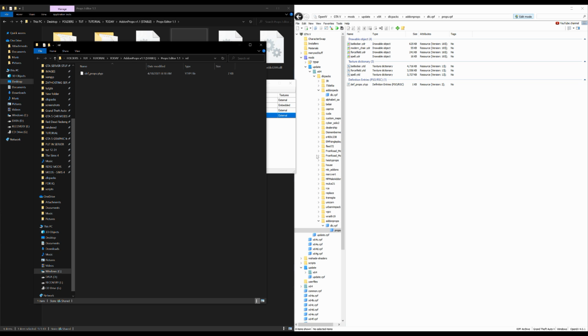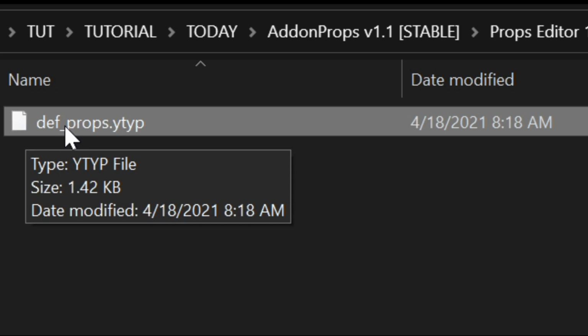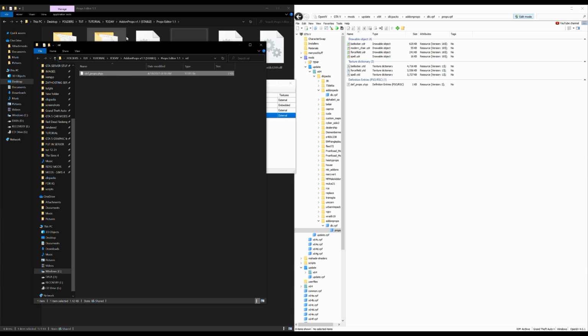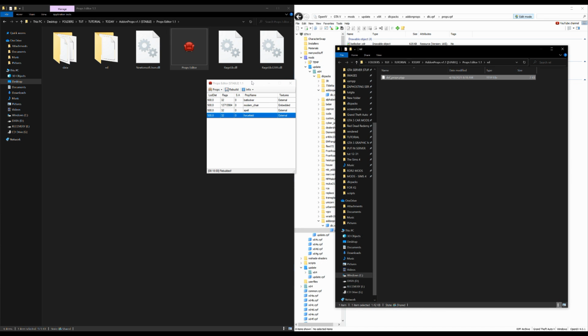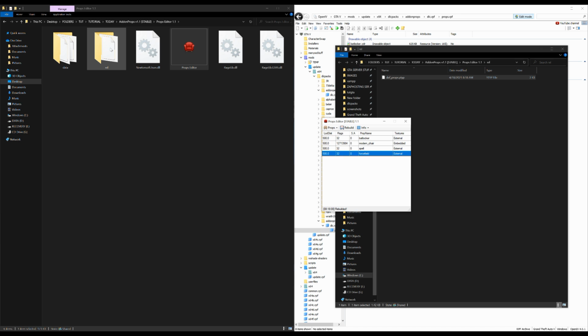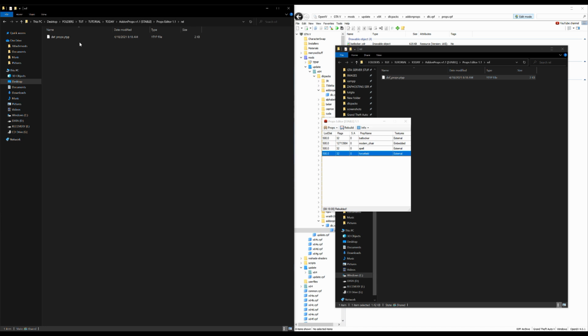Once you select OK, it will automatically open up the window where we are going to find our def_props.ytyp file. Now say for you, if this window doesn't automatically open up once you press that OK button, this is where you are going to find it. Right here inside of this rel folder. It's going to say REL on the folder. All you gotta do is open up that folder and you will find the file that you just rebuilt with the props that you just added. Just in case that window doesn't pop up.